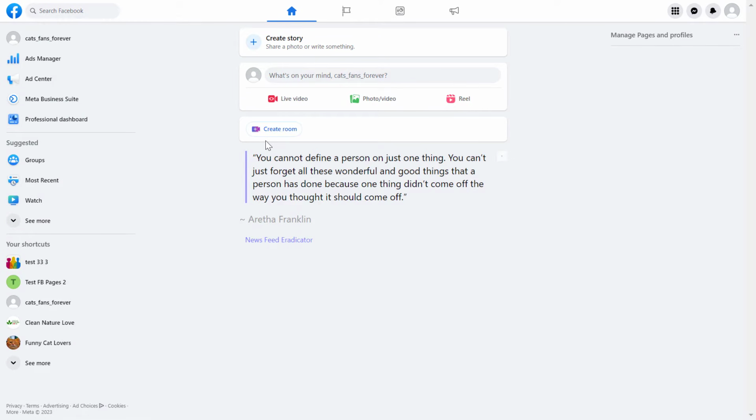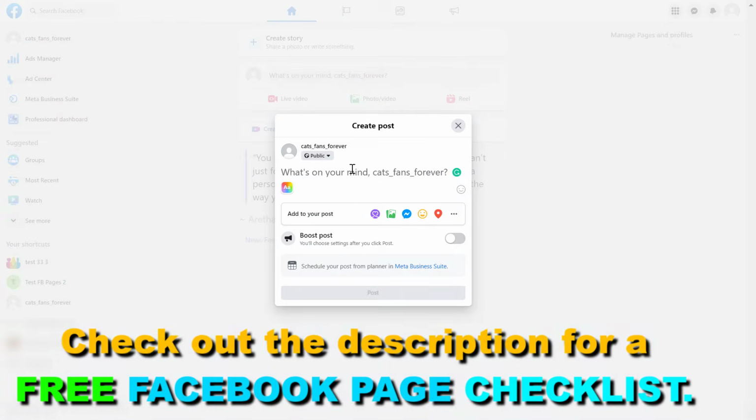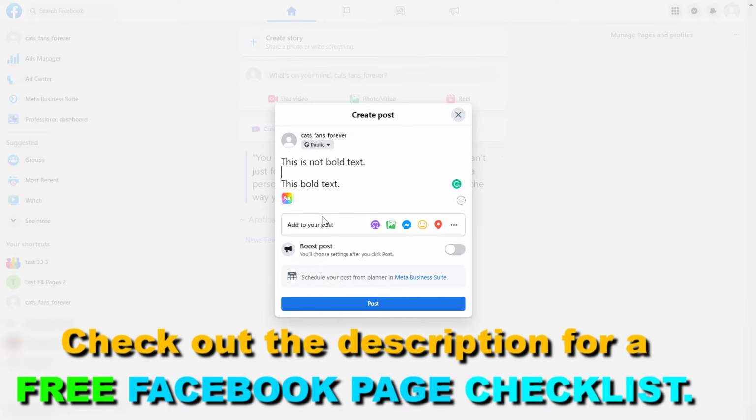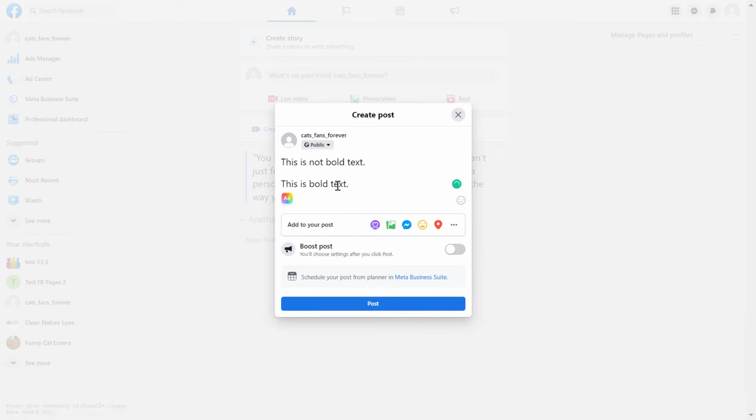So first open up facebook.com, then create a Facebook post like you would regularly do, and then just add the post you want to share on Facebook. And once you added the post, what you have to do is copy the text you want to bold on the Facebook post. So let's say I want to bold this part of my Facebook page post.